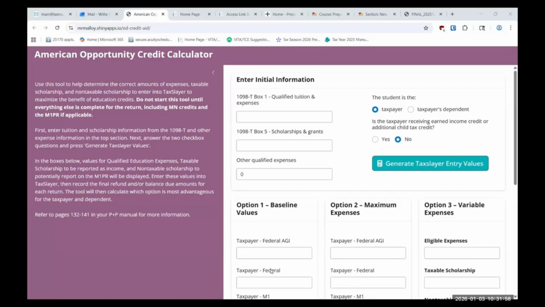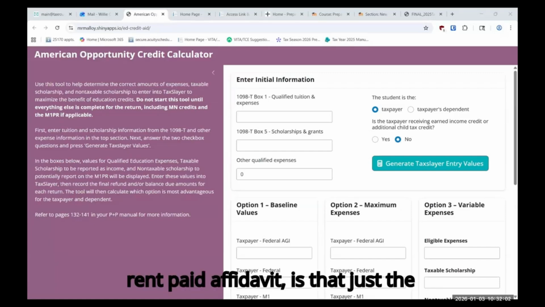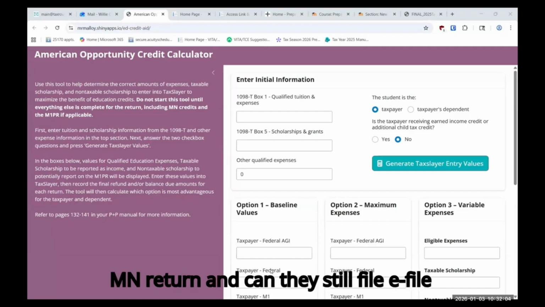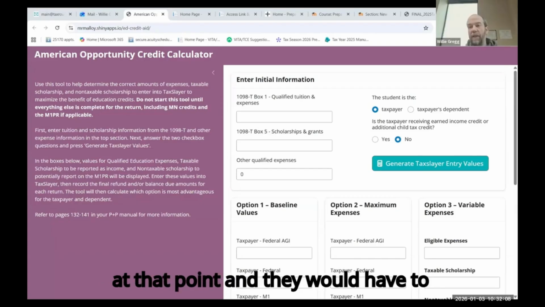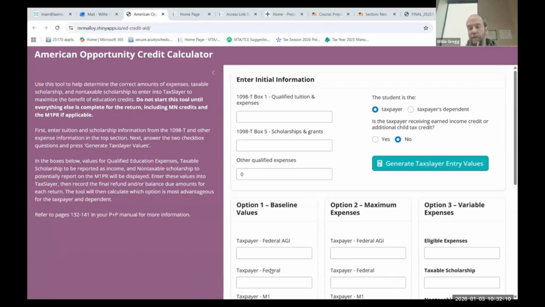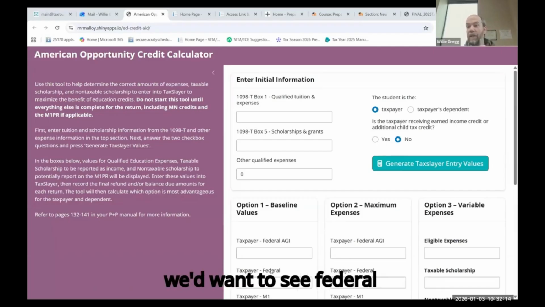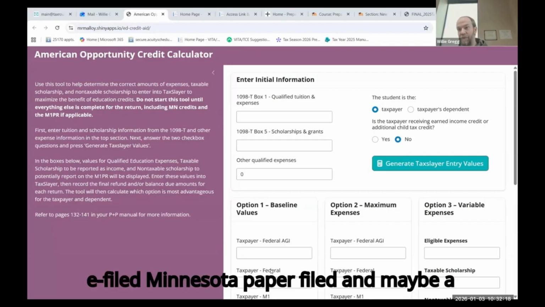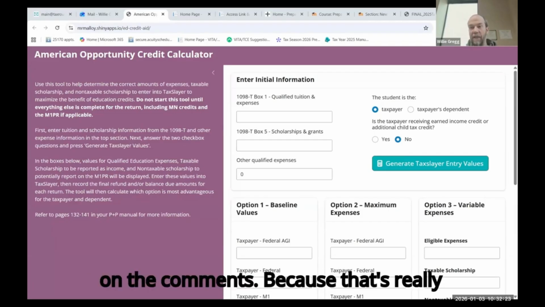We had another question in the chat of if they have to paper file with the rent paid affidavit, is that just the MN return and can they still e-file federal? Correct. They can e-file federal at that point and they would have to paper file Minnesota. So on the reviewer log, we'd want to see federal e-filed, Minnesota paper filed, and maybe a brief rent paid affidavit in the comments.